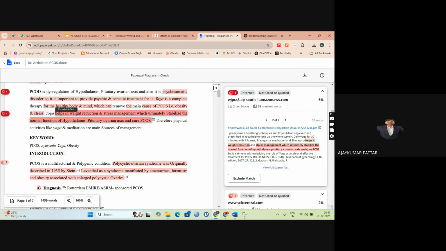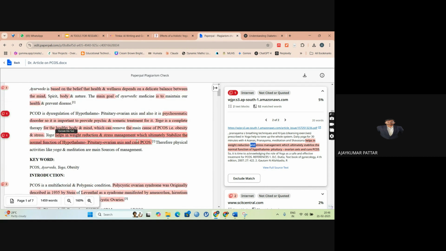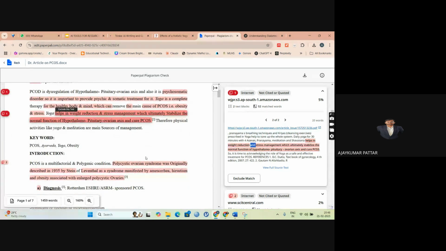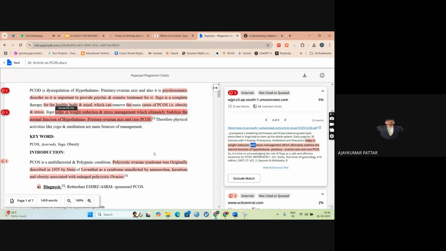Here, what they have done is, instead of writing in letters, they have used the symbol. The rest of the other sentences are in a similar pattern. So most of the time we have to avoid this kind of thing, and only then can we achieve a similarity report of less than 5% or whatever criteria is there in that particular paper.